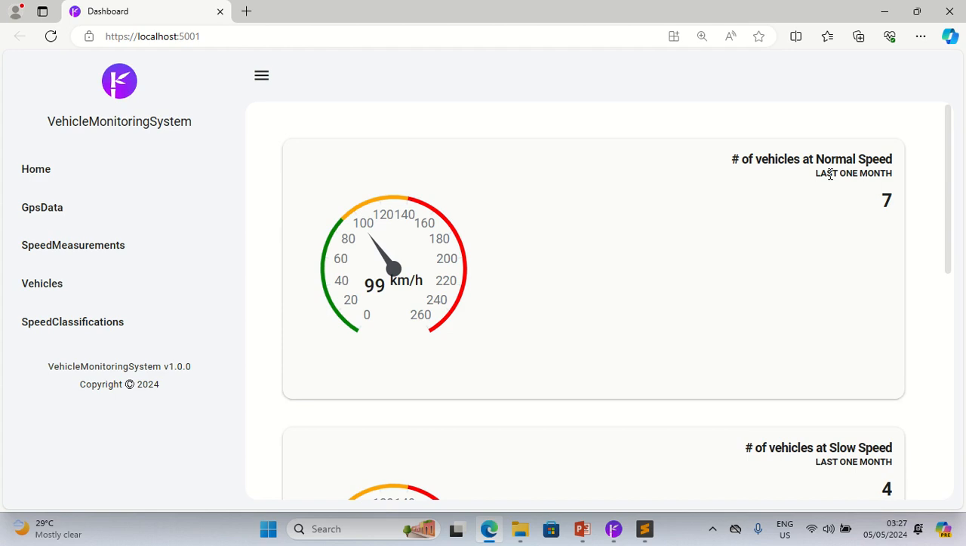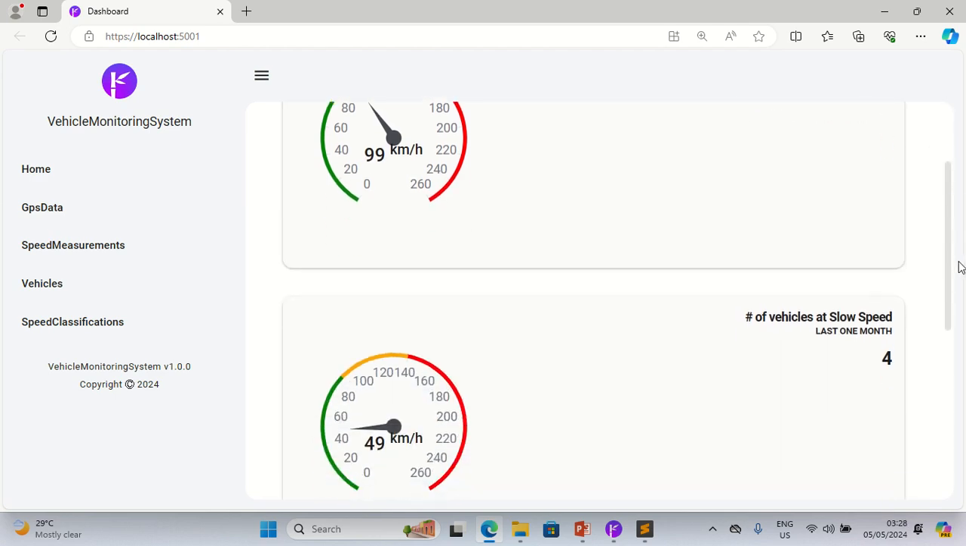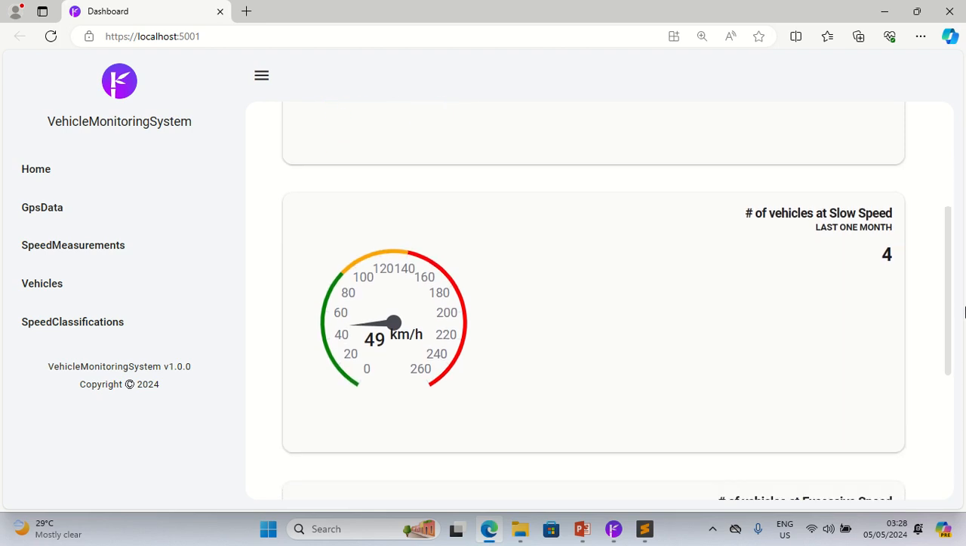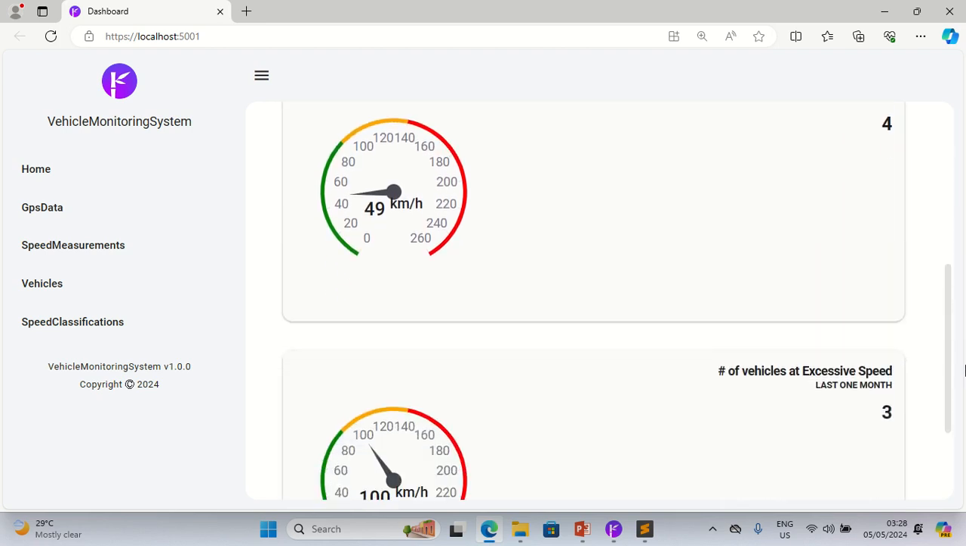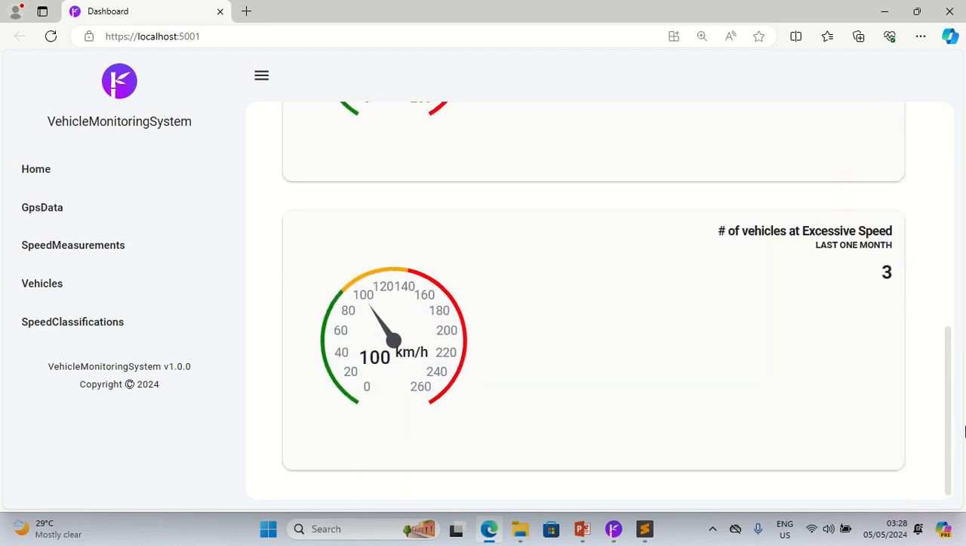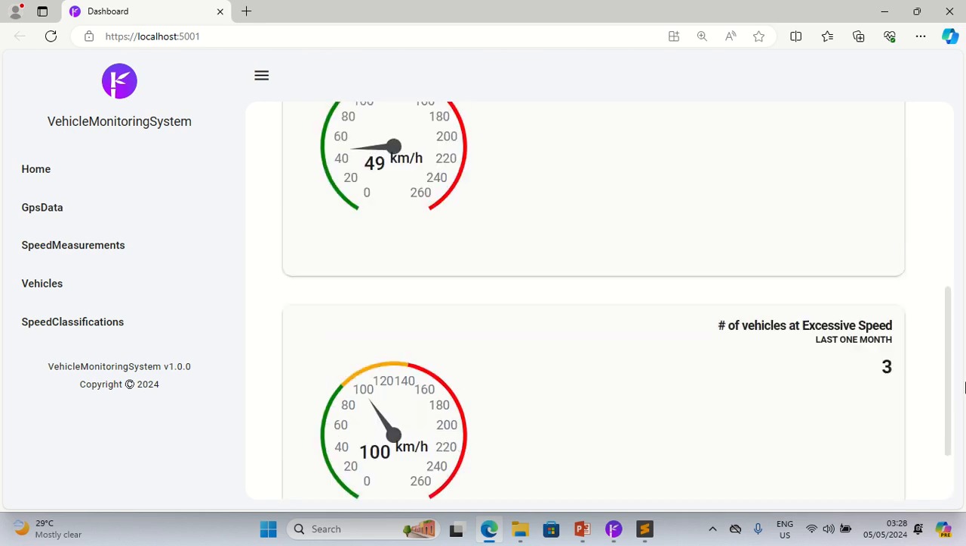Number of vehicles that run at normal speed last 1 month, 7. Number of vehicles at slow speed last 1 month, 4. Number of vehicles at excessive speed last 1 month, 3.